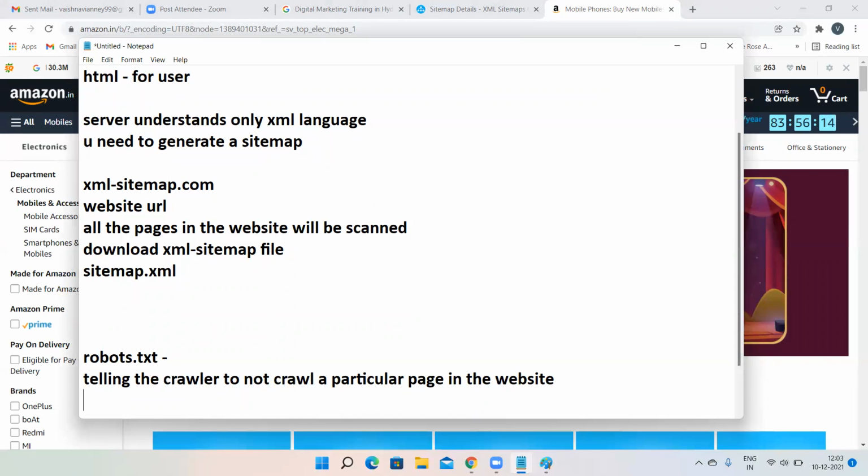Now, what is robots.txt? Robots.txt is nothing but telling Google to not collect a particular information. Suppose there is a payments page in your website, and you want Google to not collect the information from this payments page. So at that time, you have to tell Google to not crawl that particular page. How to tell Google to not crawl a particular page in a website, we are going to learn.